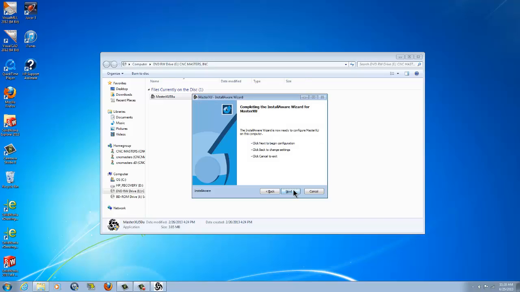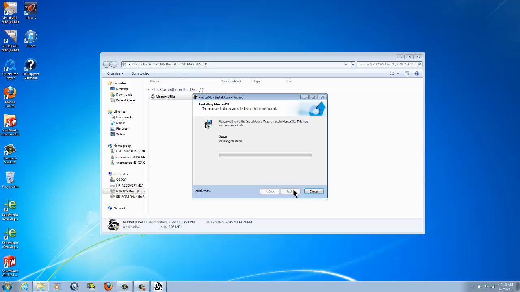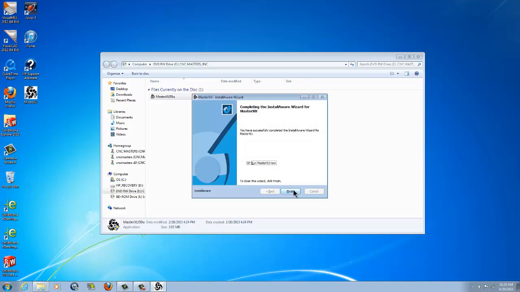This window shows the installation is about to begin. Click Next. Finally, this window shows the installation completed successfully. Please click Finish.